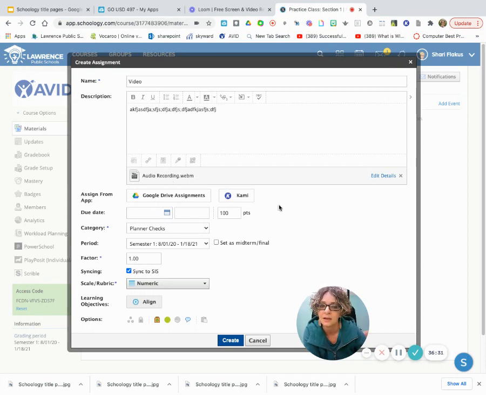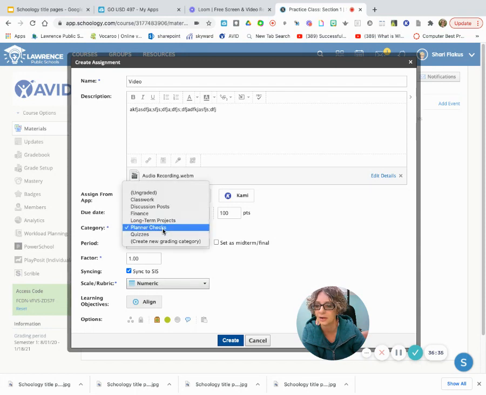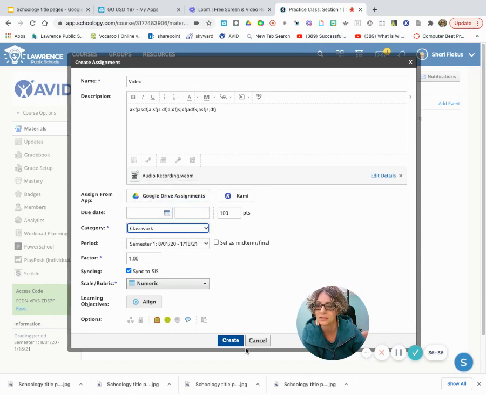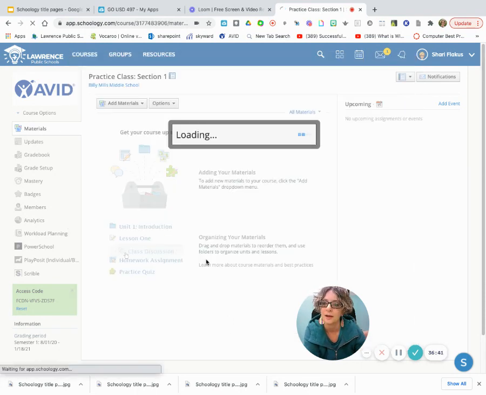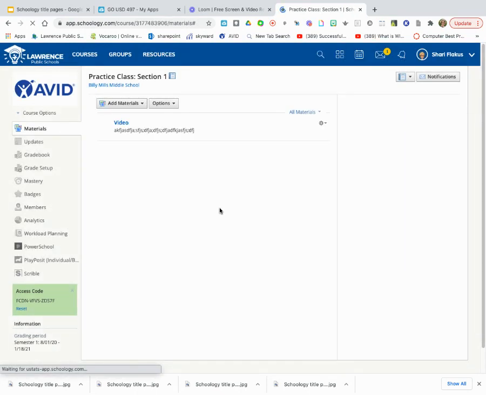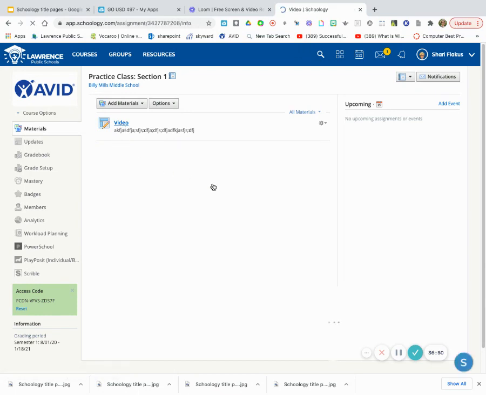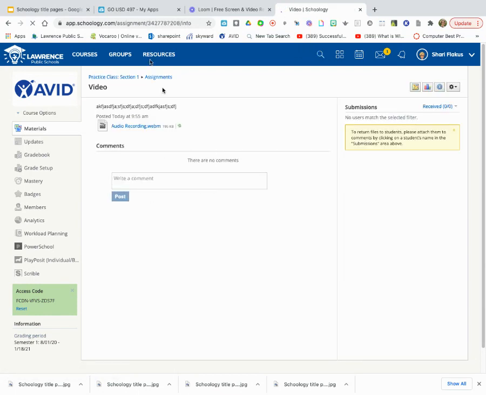And then I'm going to hit create. You have to click a category. I'll hit classwork because that's the default to match PowerSchool. I'm going to hit create. But students, I don't think I can show you from their view, but what they are able to do for this video, when they submit an assignment, and again, if I was a student in a class, it would be helpful, but I don't think I am anymore.